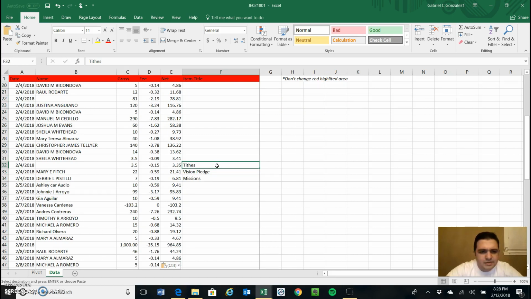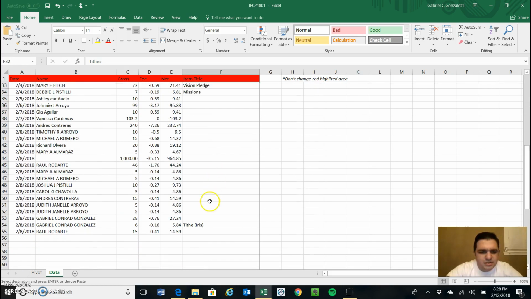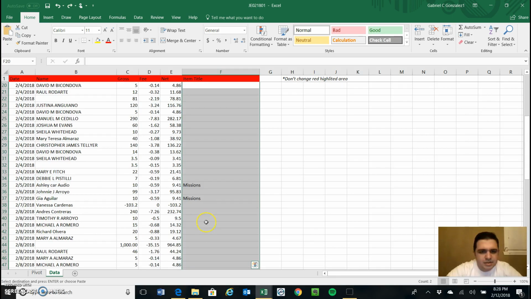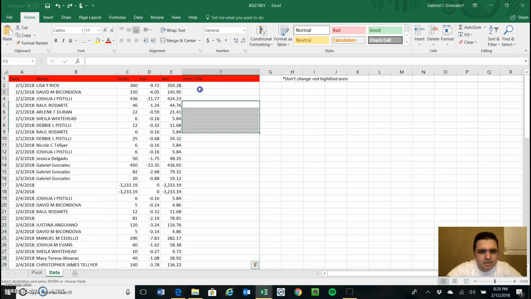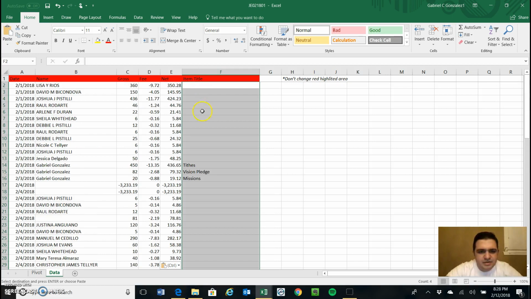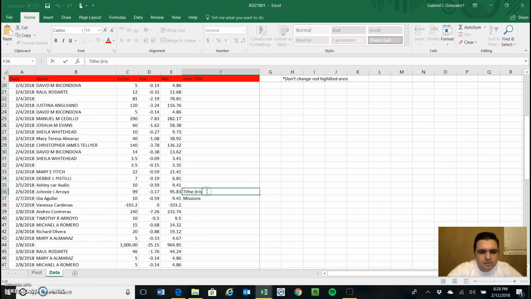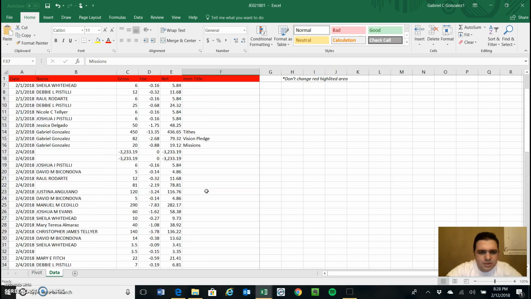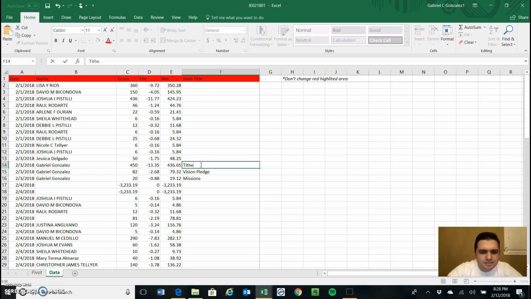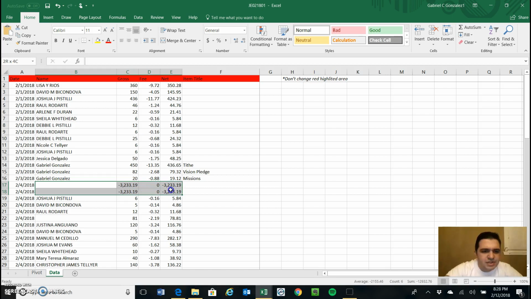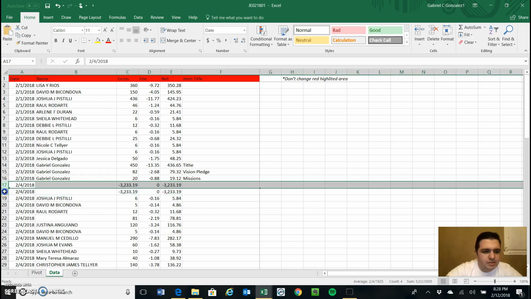So, tithes, missions, vision. Oh, something went wrong there. Let's go back. Have to paste it at the top. We want all of these to say the same. Okay. This right here, these columns where you see this huge deduction, this is the transfer from the last PayPal report, so I just delete these two columns.